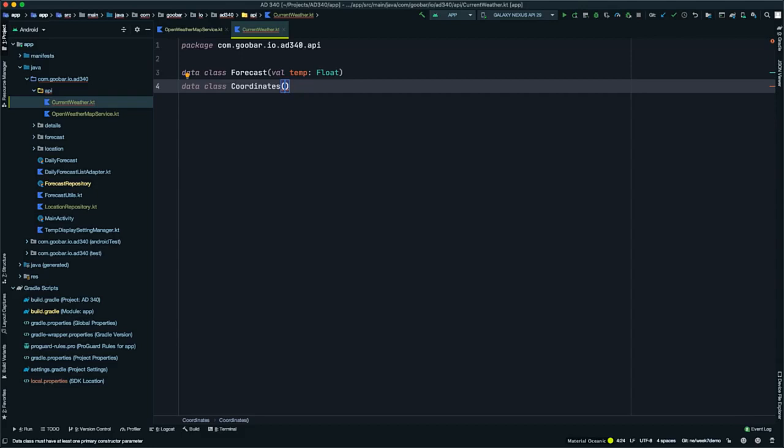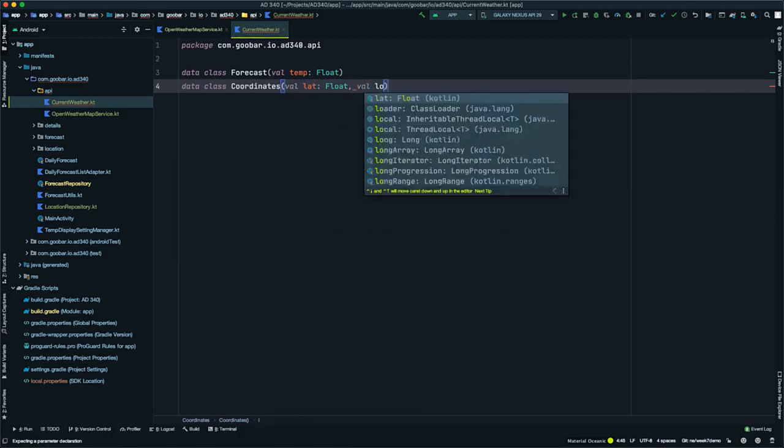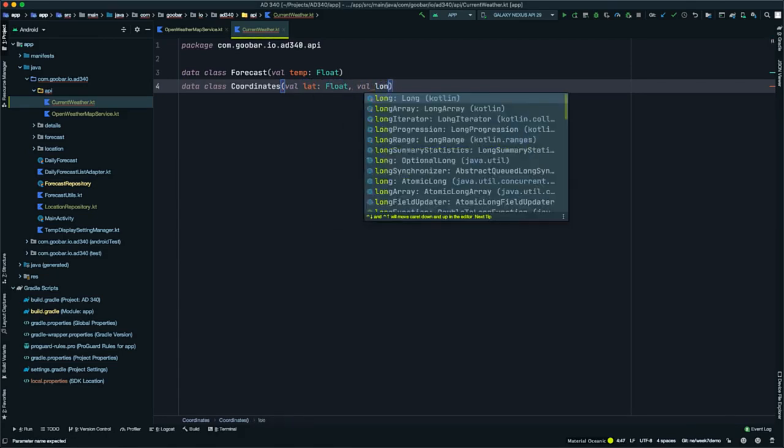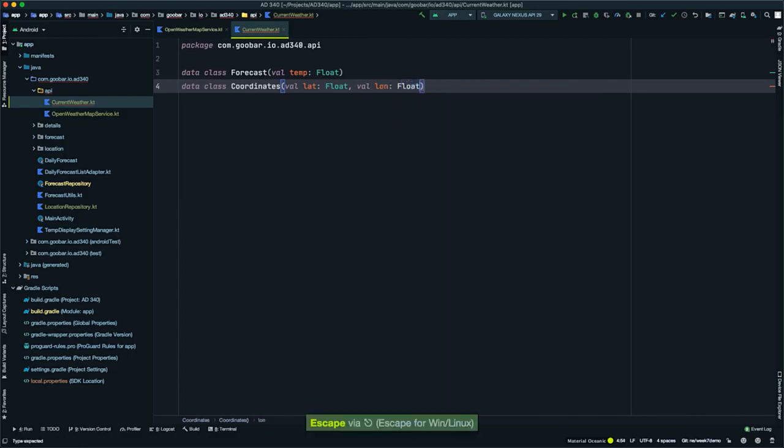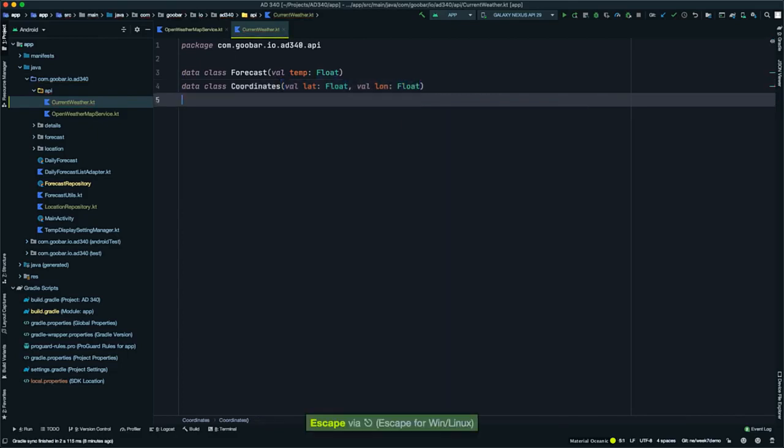So this Coordinates class will take a val called lat of type Float and a val called lon of type Float. So this will hold our lat-long coordinates.